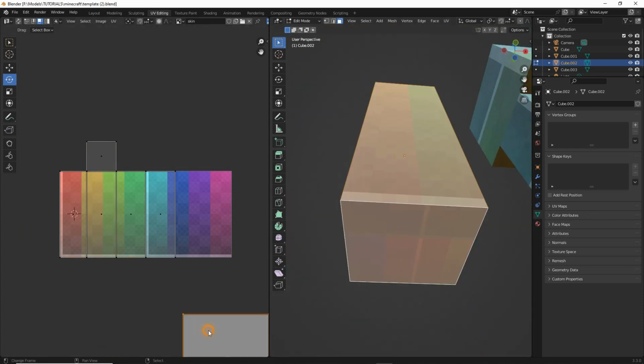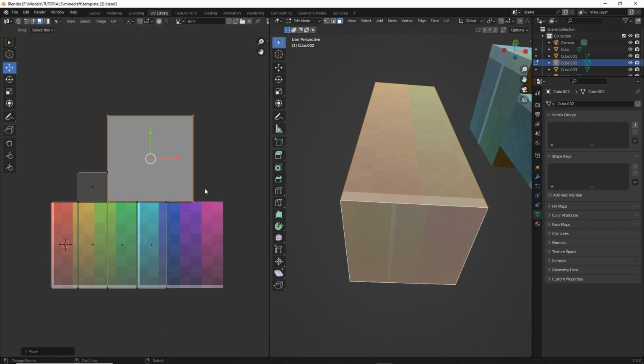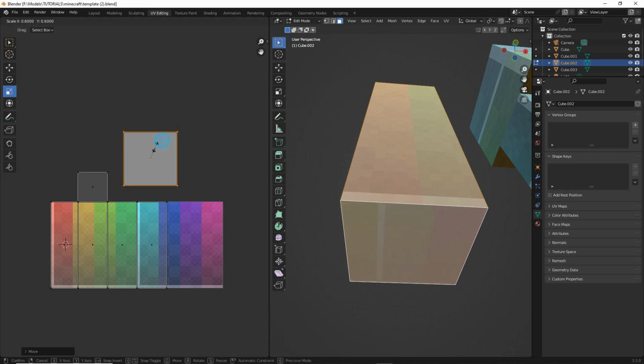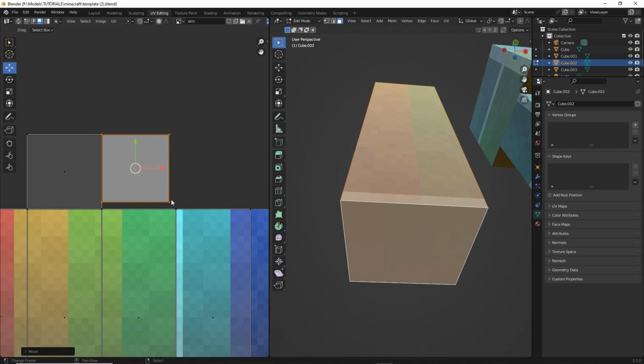At the bottom face, that won't be connected to anything, because ordinarily it would be positioned down here if we were UV unwrapping this for something specific. But because this is for Minecraft, the top and the bottom faces are positioned together for efficiency. So we can move this into place, and then we can load in our skin to check the orientation.